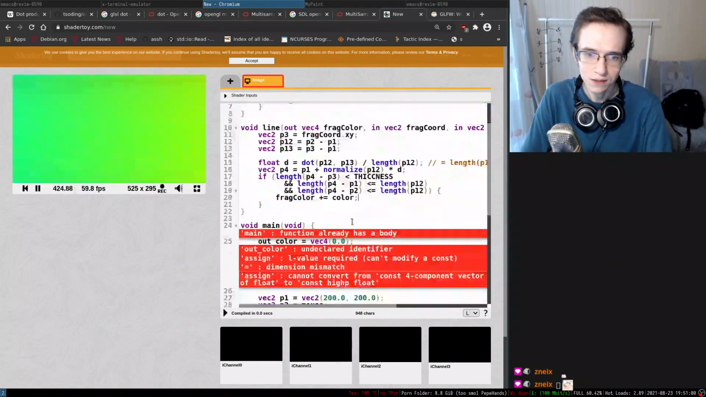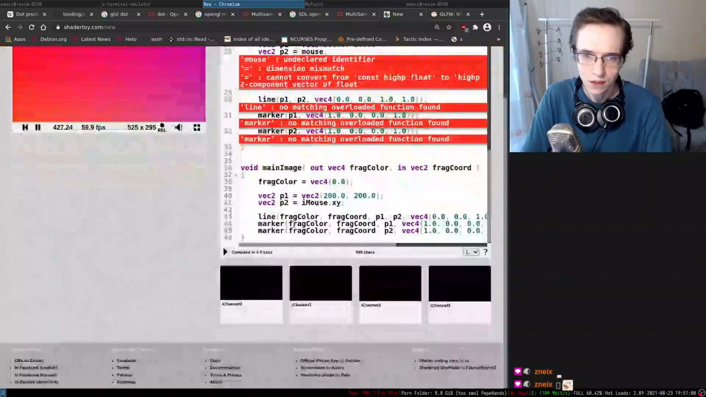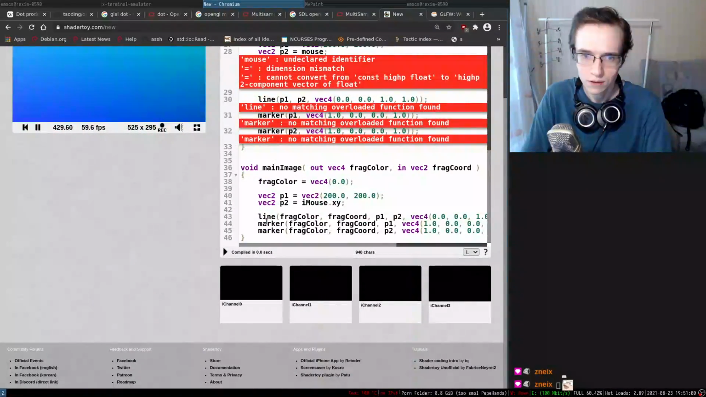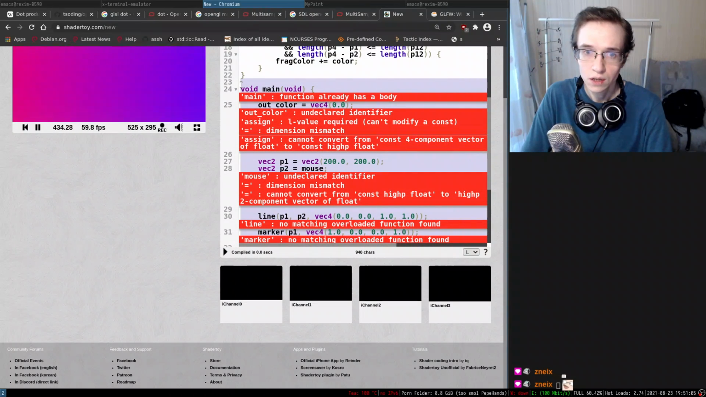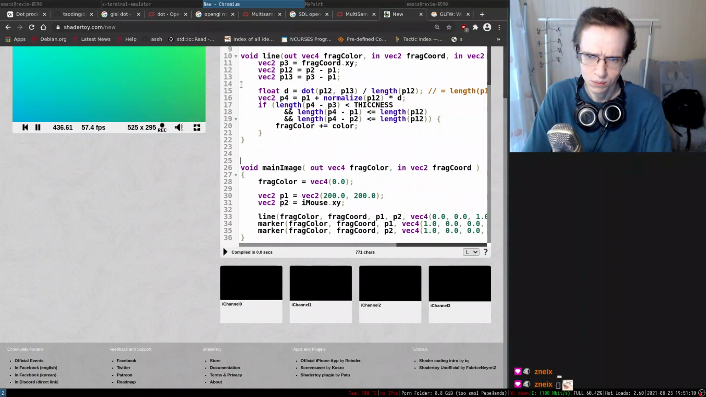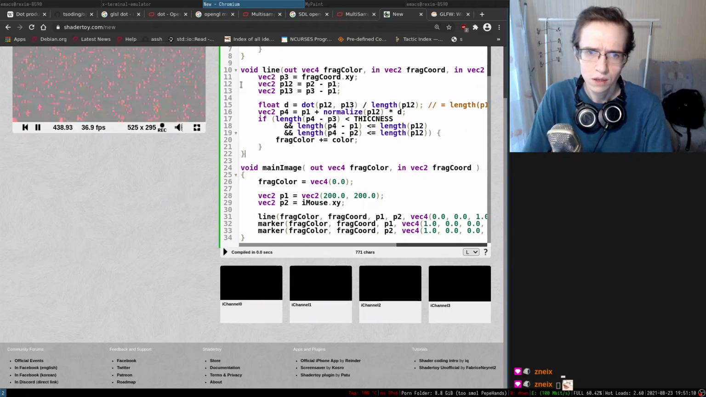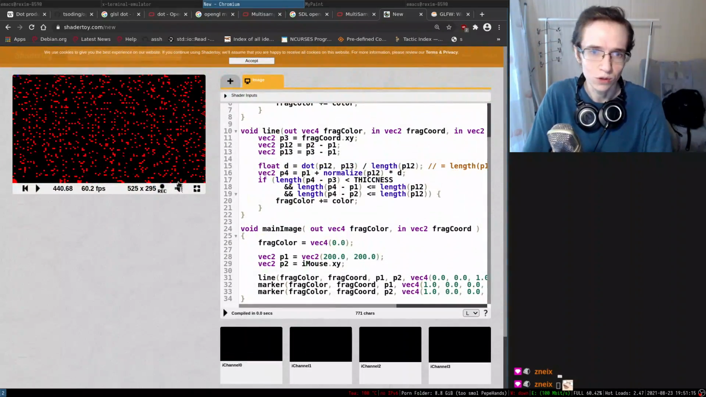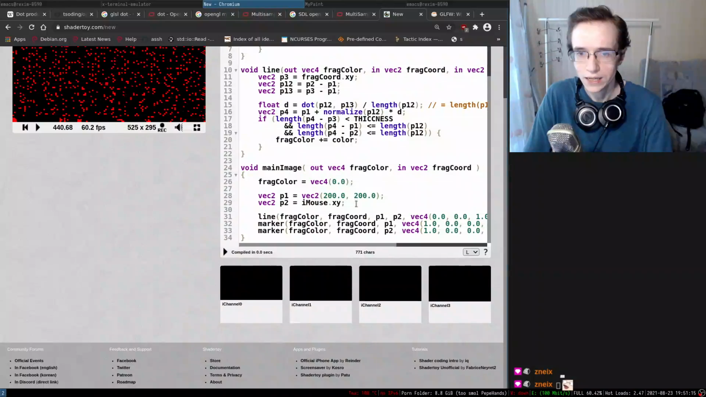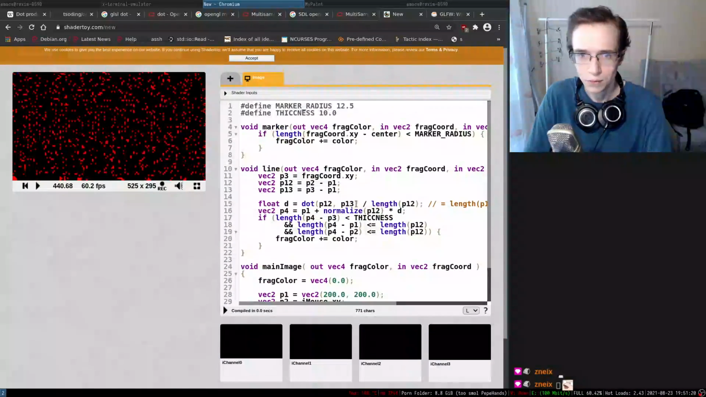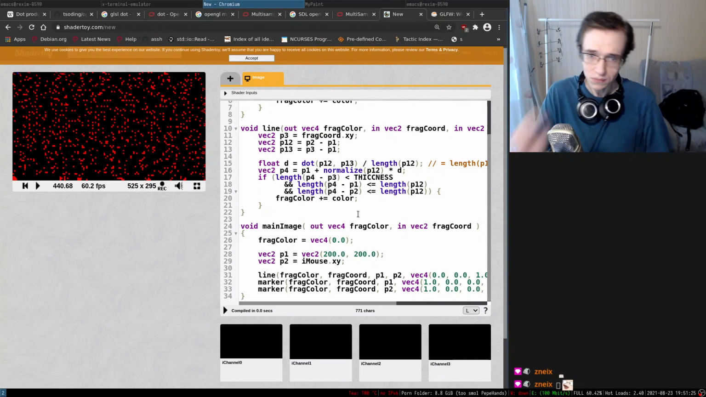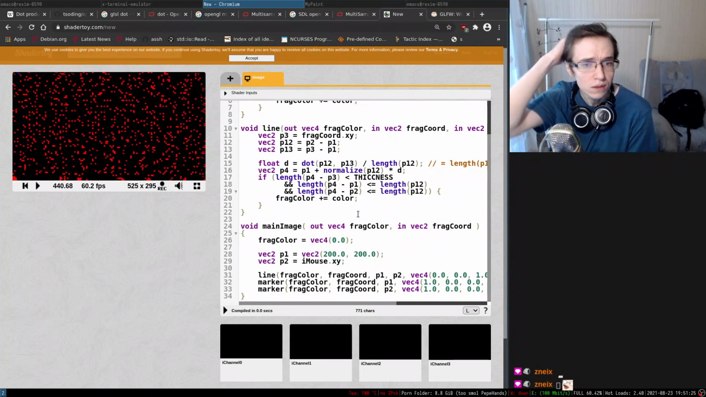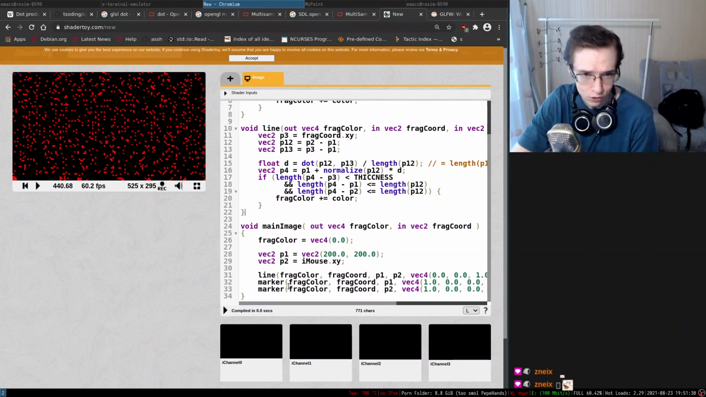And did it compile? It didn't compile because this function already has a body. Yeah, I forgot to remove that, so I needed to remove this entire stuff. Okay, cool. And as you can see, it didn't work for whatever reason, even though I cleaned up GL color, it still doesn't work. I don't really know why.